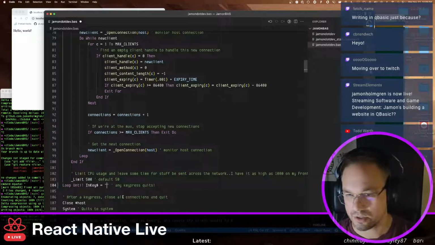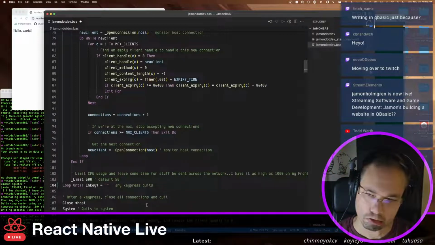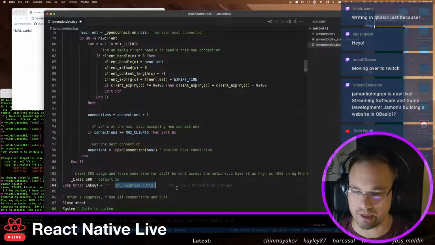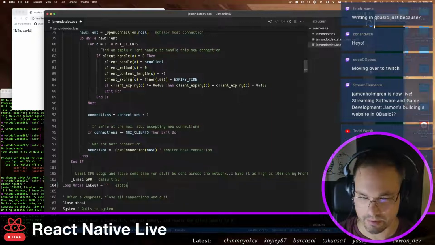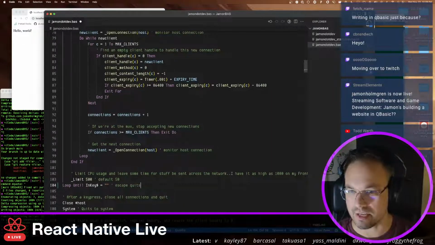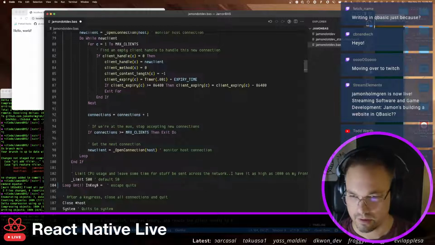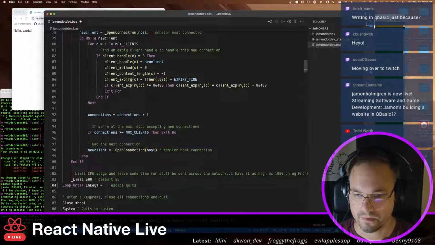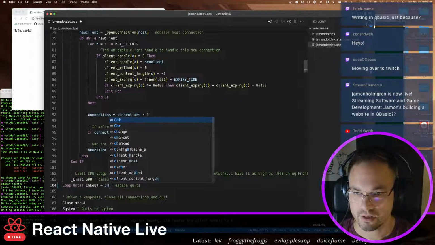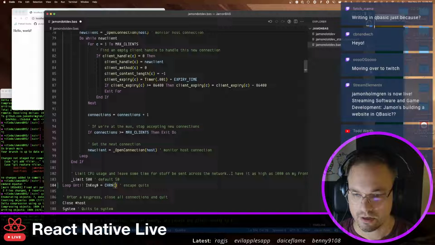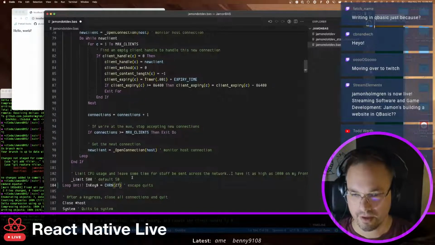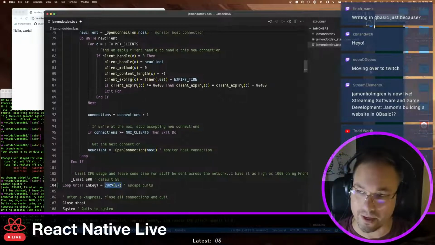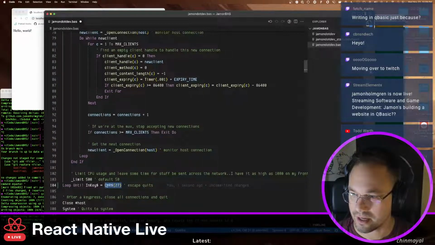Equals, probably escape quits. Okay, so what's escape in QBasic? It's like CHR$(27). If that is correct, by the way, writing QBasic just because, yes.